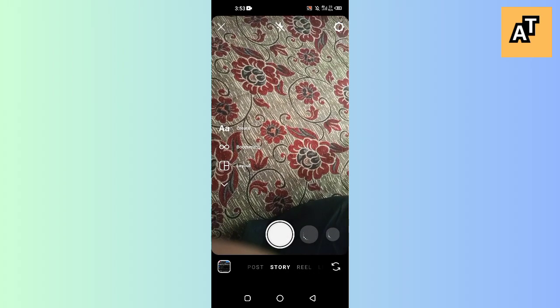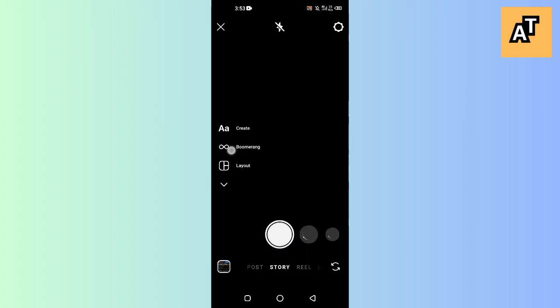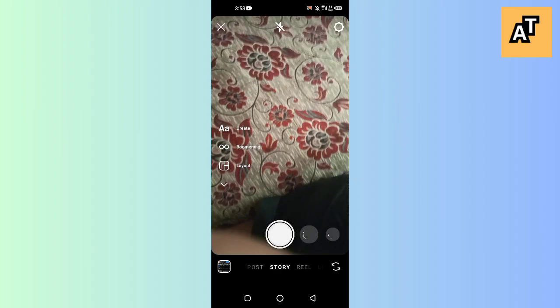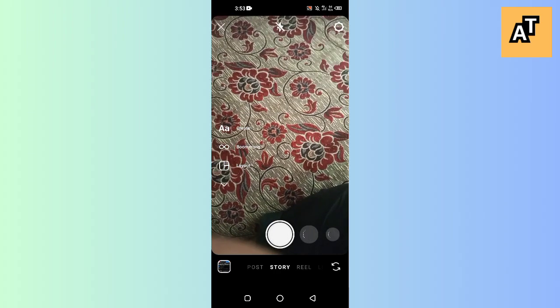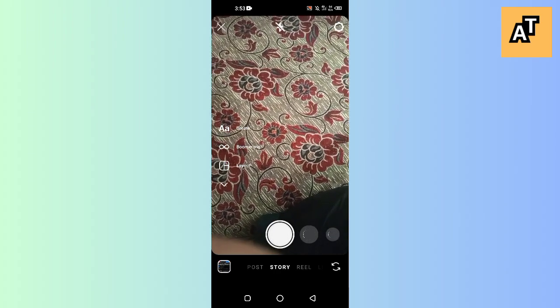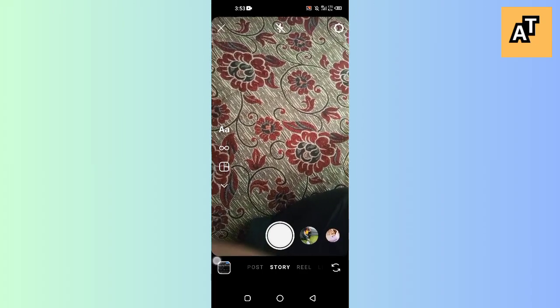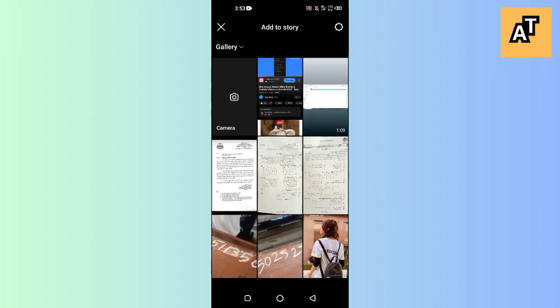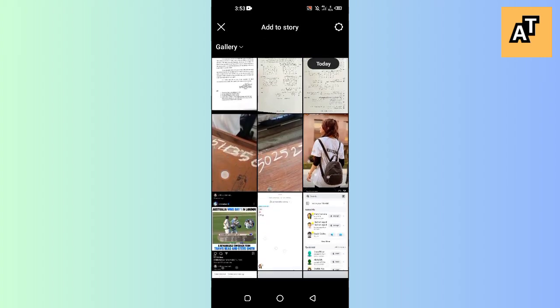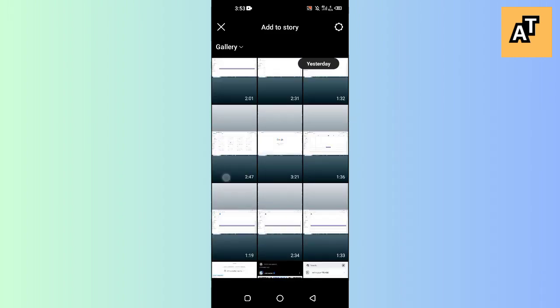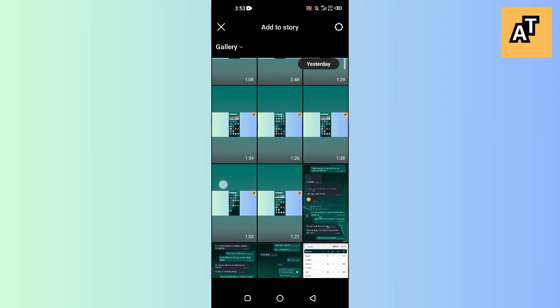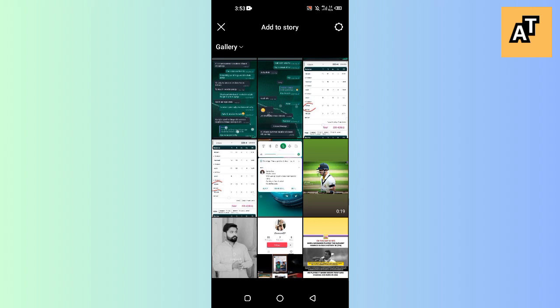now here you can see that you can basically make a boomerang video from the camera itself. But if you want to make a boomerang from the camera roll, then what you're gonna have to do is just tap on this gallery option here. And right now here we have this video. Maybe I should have any video here, so let's scroll down here until we see any video. Okay, so let's open up this video here.